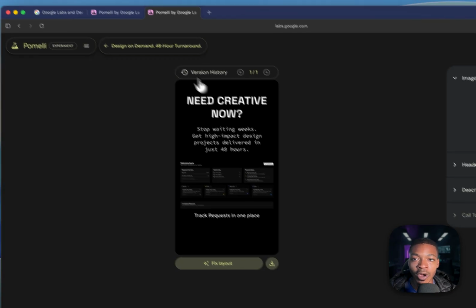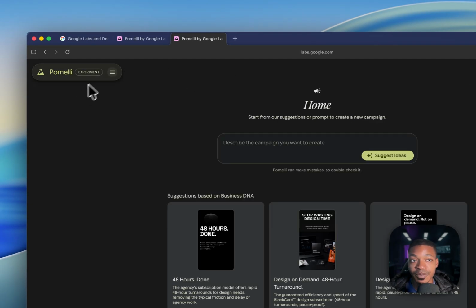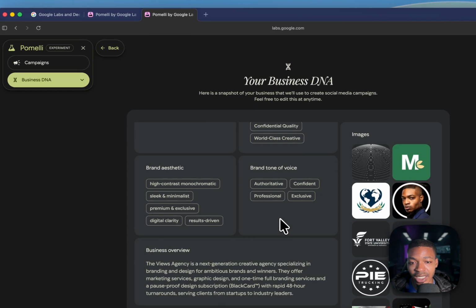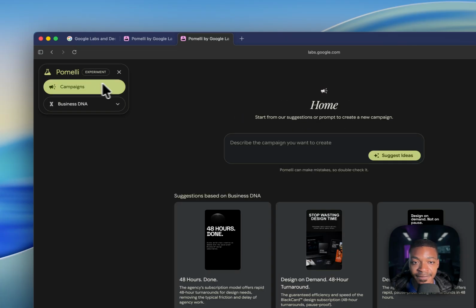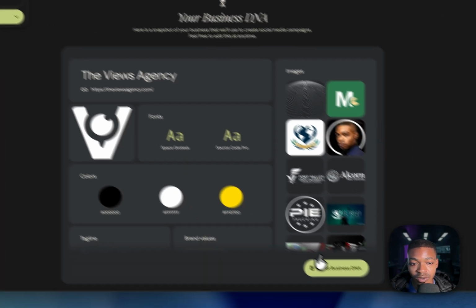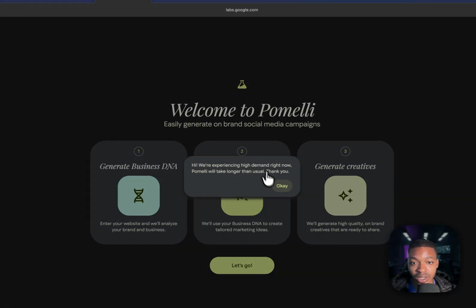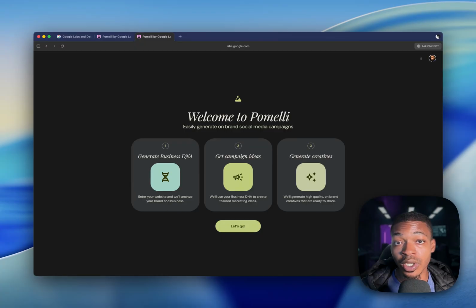This is all playing off of the Black Card, but I want to do a different experiment with you guys. So instead of using this brand DNA, I want to use a different brand DNA. So let's go ahead and reset this. Let's delete all. I'm pretty sure it's going to delete everything. Okay, cool. So this is the first page that you will get when you enter Pomaly.